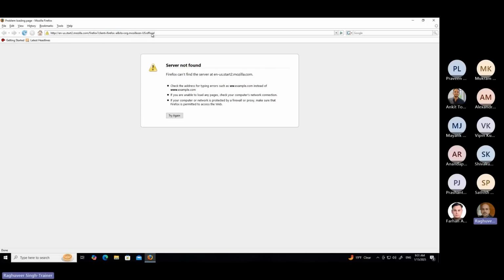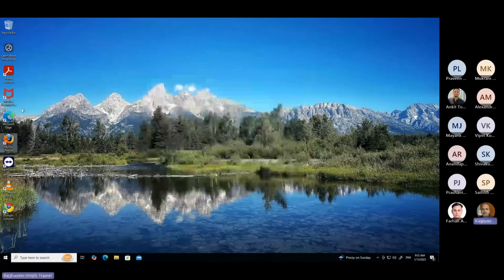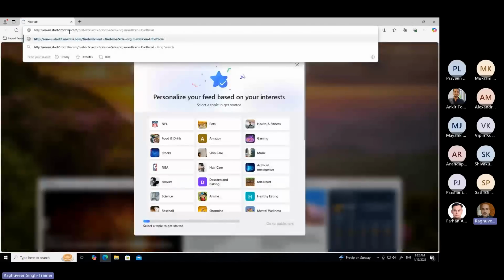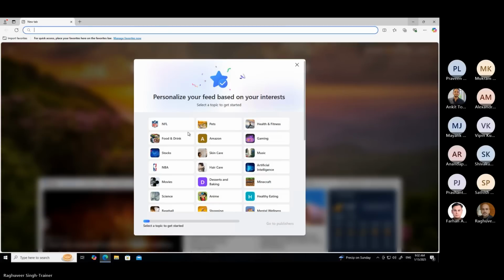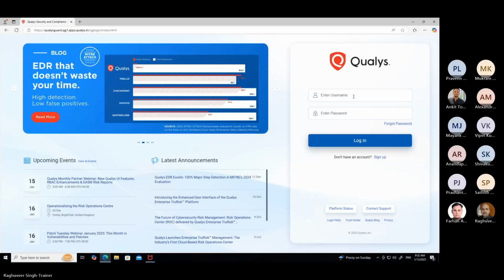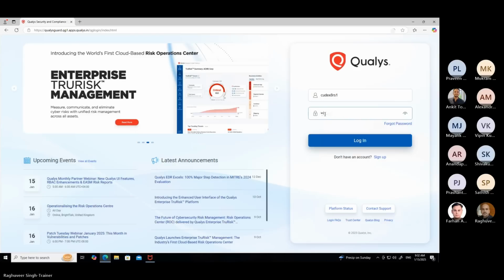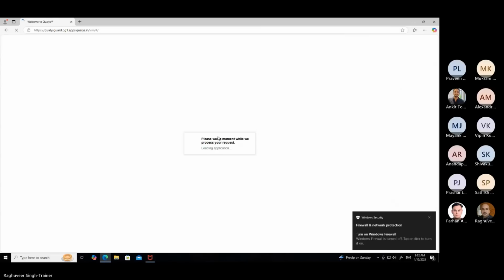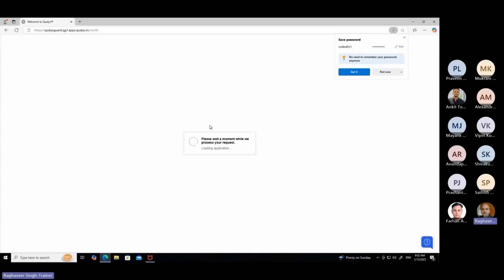Since I have intentionally downloaded older versions of these applications to show you vulnerabilities, that's the reason they are just not working. So I'll download it on Edge. Edge will always be the latest because it comes with the operating system. All right, I'm logging into the Qualys portal on my Windows 10 VM.